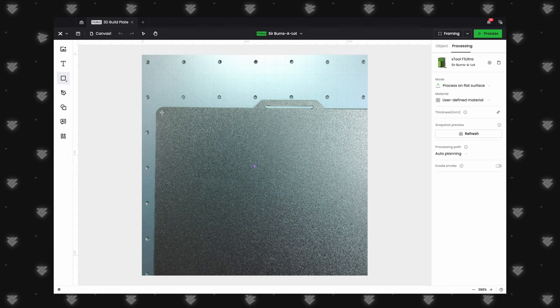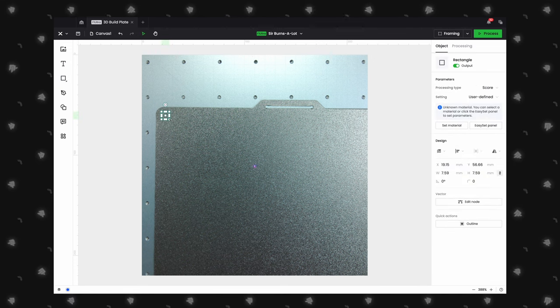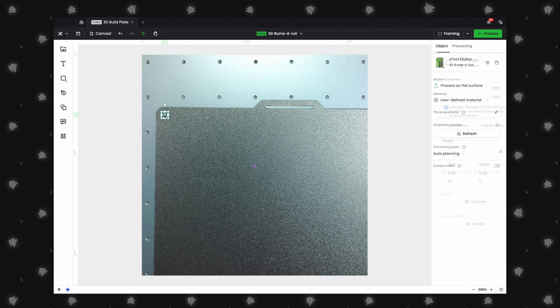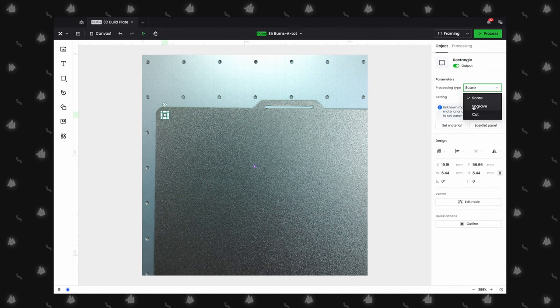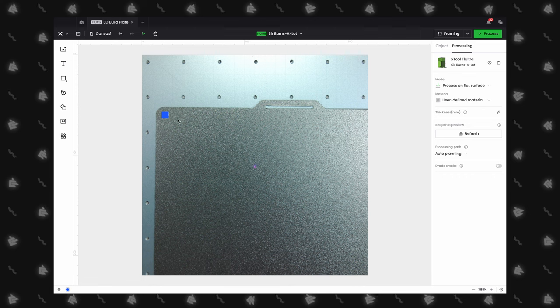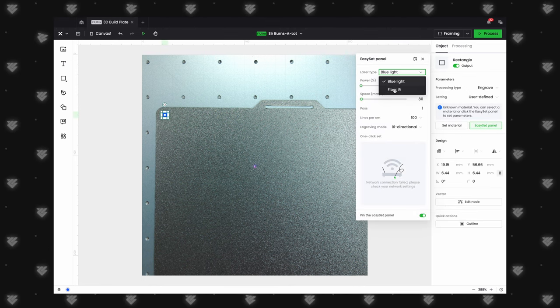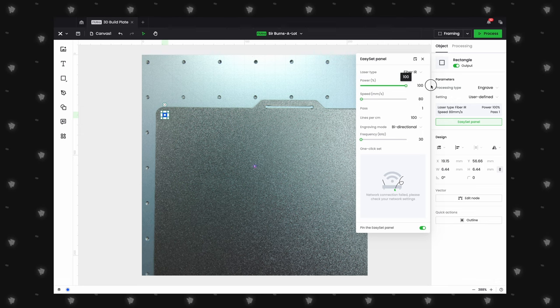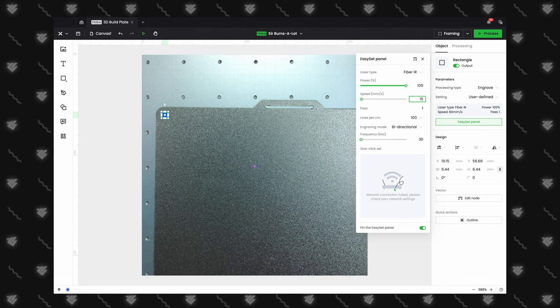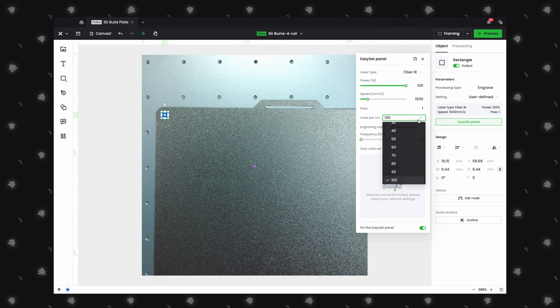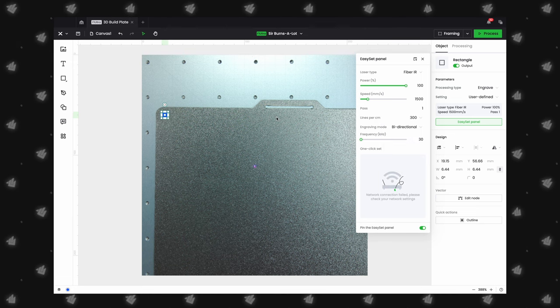We need to figure out what the best speed and power settings are, so let's draw a small rectangle that we can add to the corner. We know that we want to use high lines per centimeter because the logos will be small and repeating. Once added, we can switch the mode from scoring to engraving, and also update our parameters. For this, we will use the fiber laser, and let's start with a power of 100% and a speed of 1500. We can also set our lines per centimeter to 300, which will increase engraving time, but produce a better quality pattern.